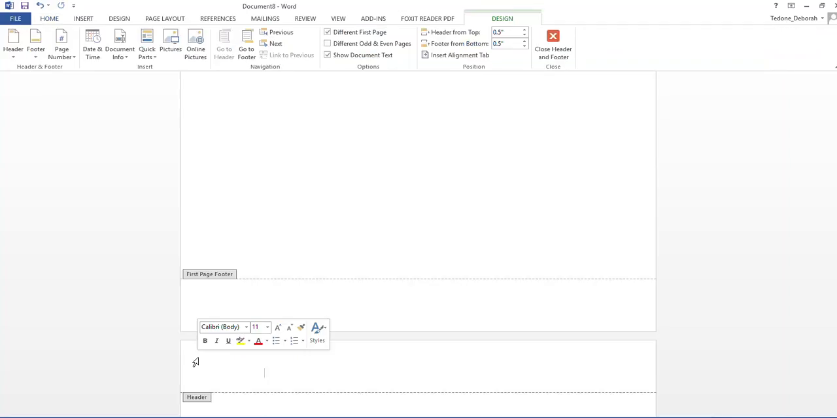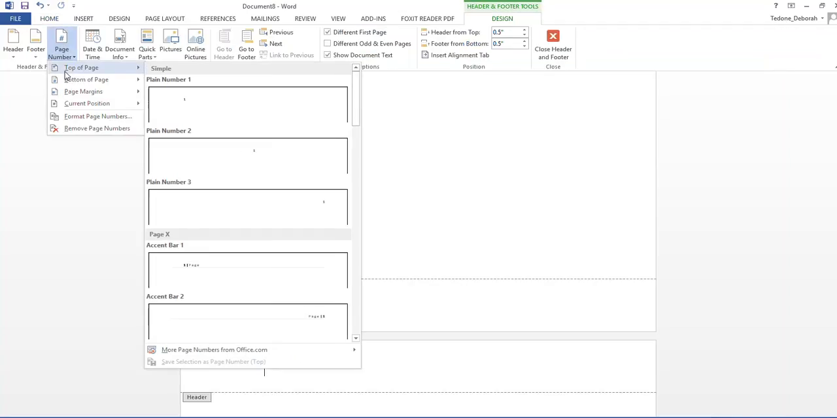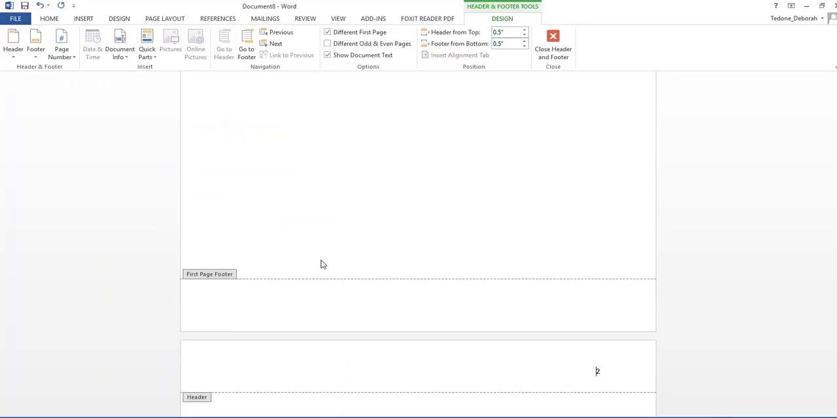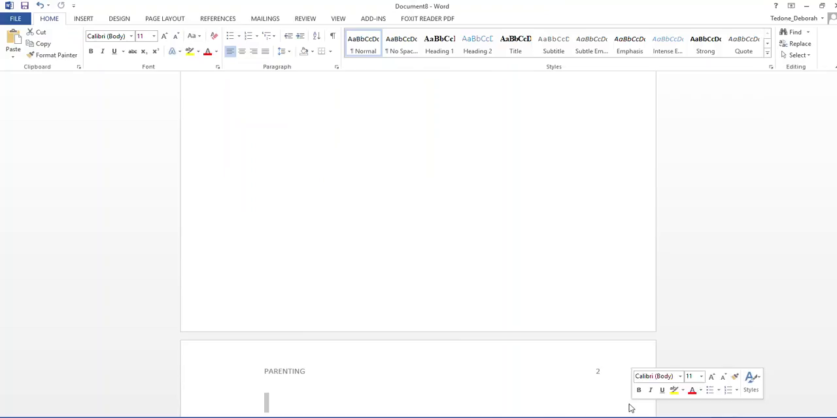So we're going to double click page number right there, top of page, oops, right there. And the number 2 already shows up. So all I need to do is put the word parenting and double click it. Double tab. I'm done with that. Now every page is going to have at the top of it parenting and the number of the page.